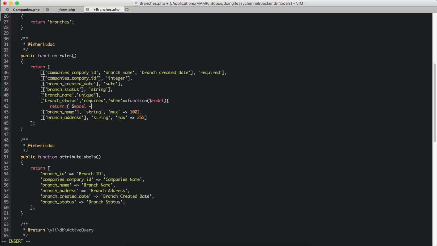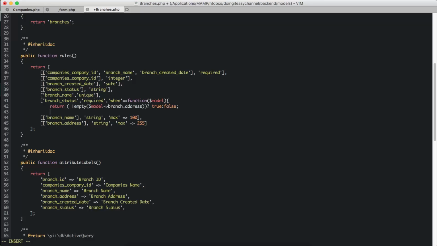If the model's branch address is not empty, then we want it to be true. We want the branch status to be required. If it is not the case, if it is empty, then we don't want it. Okay, so let's close this out. This will do the validation from the backend side of it.